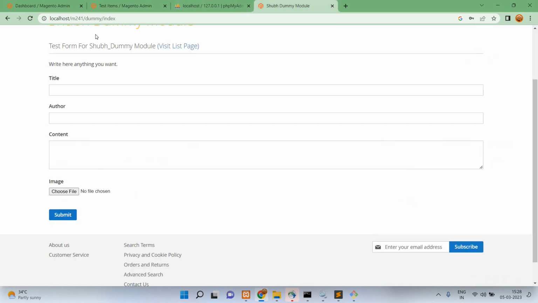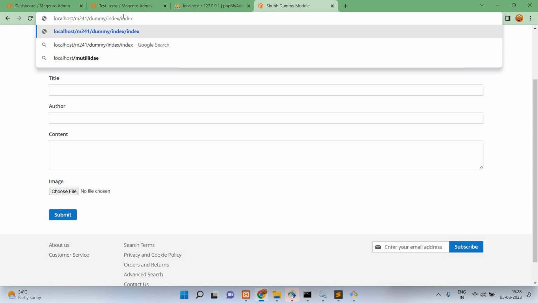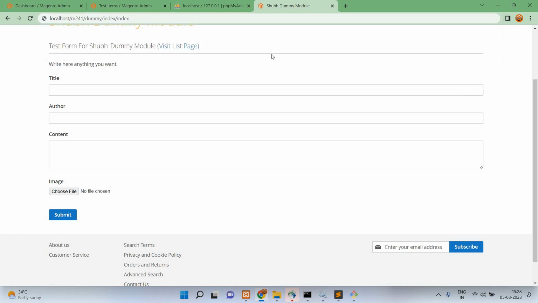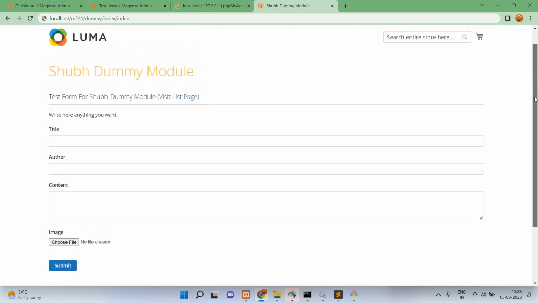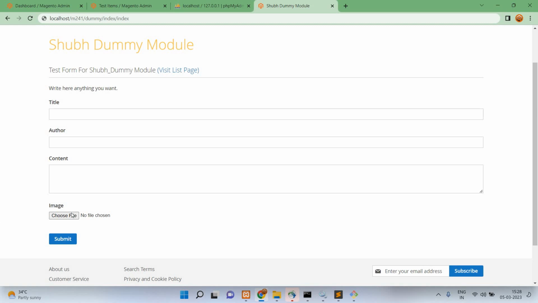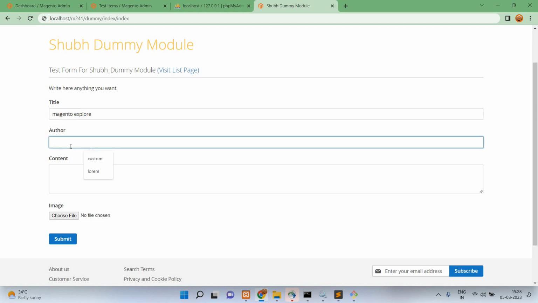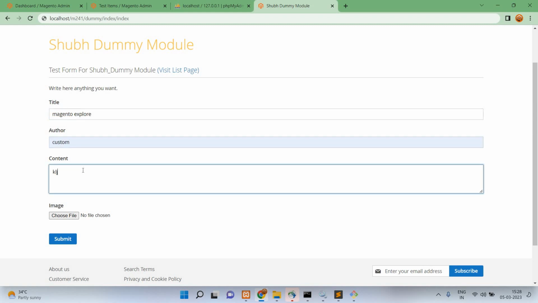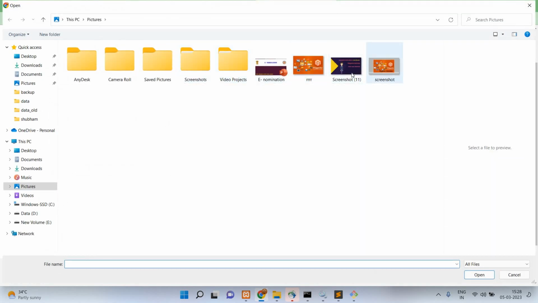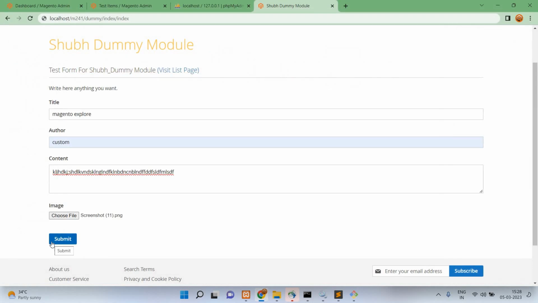Now you can see here our localhost m241 dummy index, and one more index we have, but it is not showing because that is the default path, so it has been taken automatically. Here also I have given title, author, content, image options. So I will do it from here itself, like Magento Explore, author, anything I can give, content, which is just like a description area, and the image I will choose this one, and just submit.